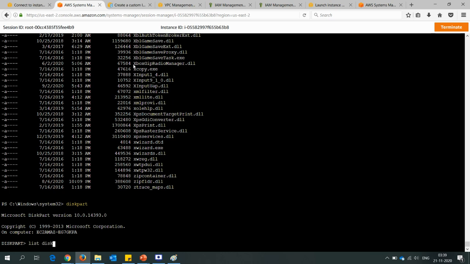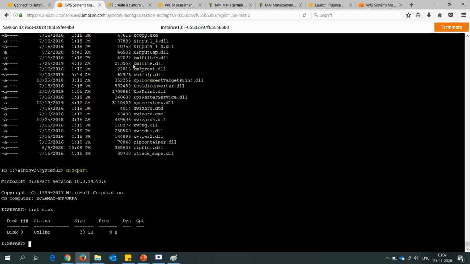list disk. It will give you full control of your virtual machine, but the difference is that on-premises you will have access in GUI mode, and in AWS you have access in command prompt mode, and you have to manage your virtual machine with the command prompt.